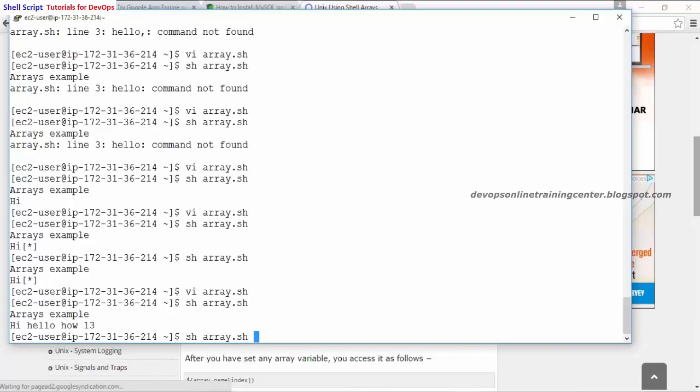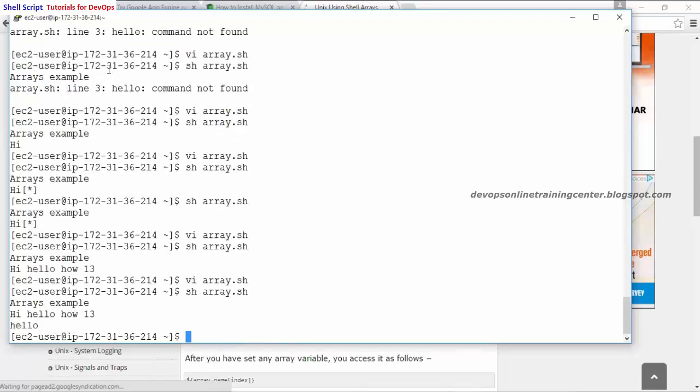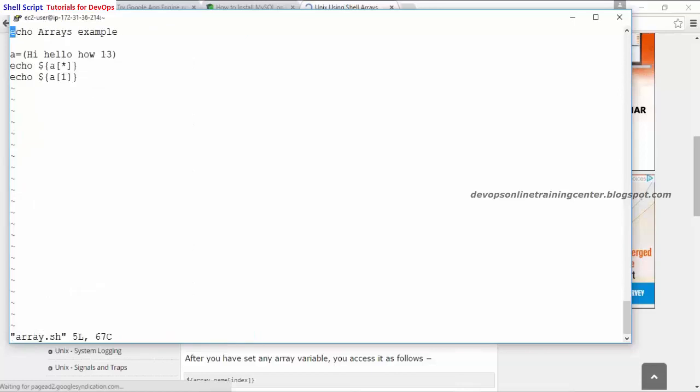So this is how we print an entire array. See, dollar, curly braces, array name, and inside the index, if you put a hash, that prints all the elements of an array. If you want a particular element to be printed, you just do everything as usual like above. You say one, and now it will print the second one, hello guys. You see hello, because it starts with 0, 1, 2, 3.